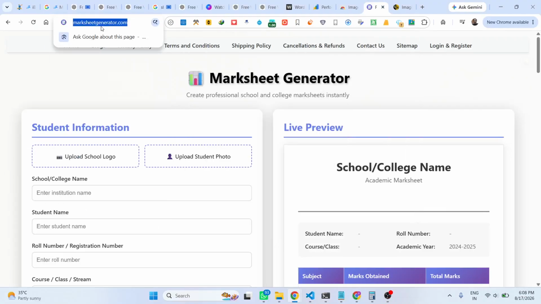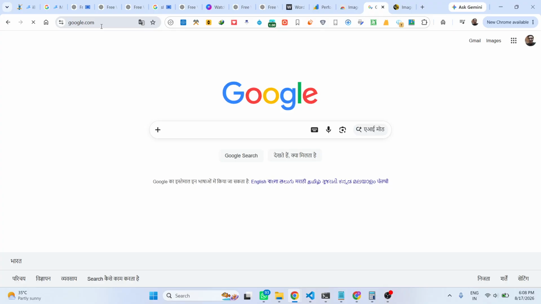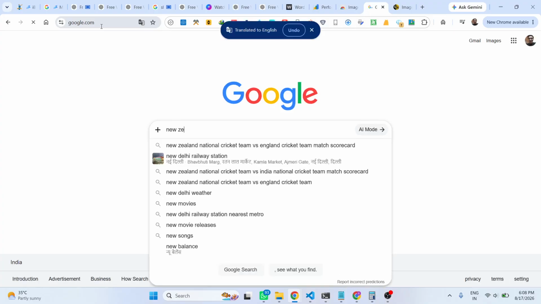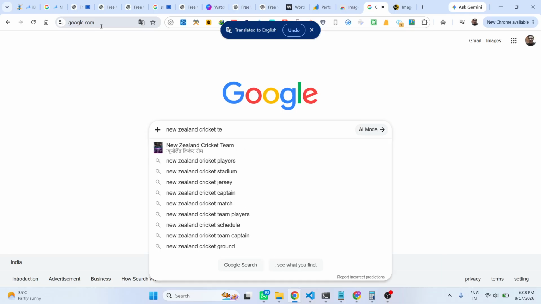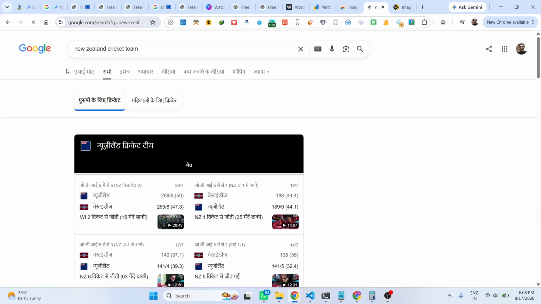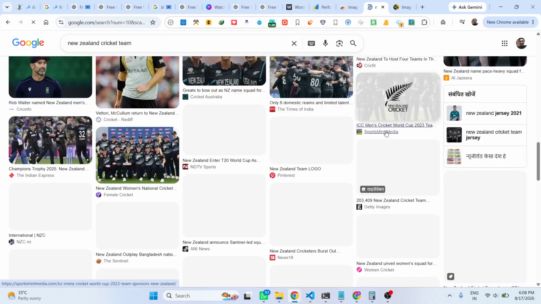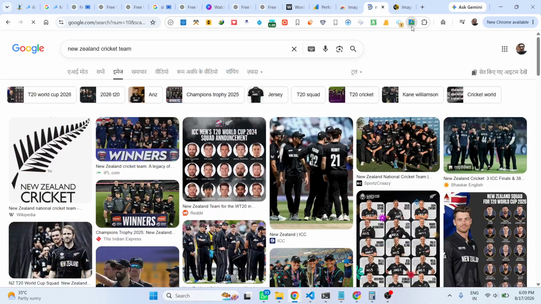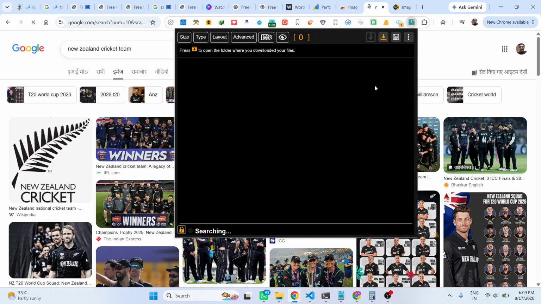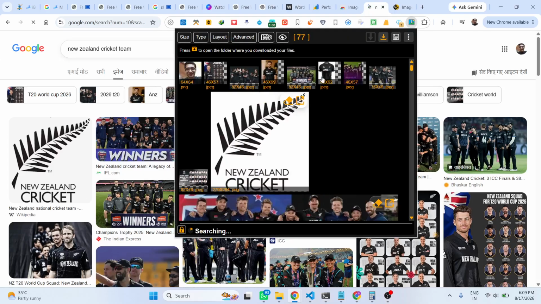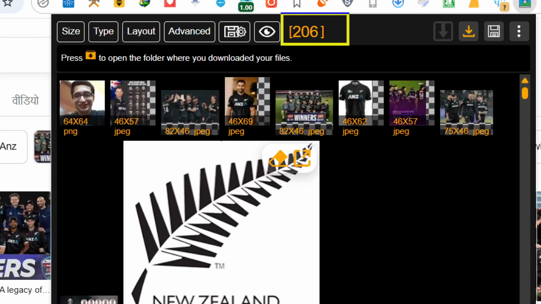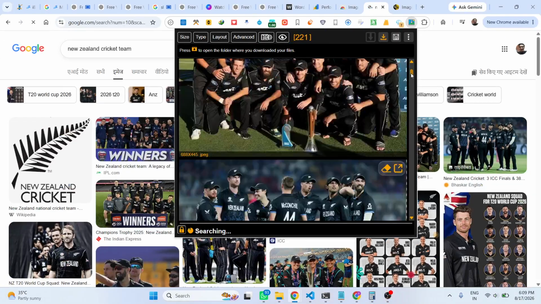You can go to any website. Let's suppose you go to Google, simply search for anything. So a lot of images are present. You click on this extension. So now what it will do, it will extract all the images. You will see that it's extracting it. A total of 206 images have been extracted, and you can see the list.